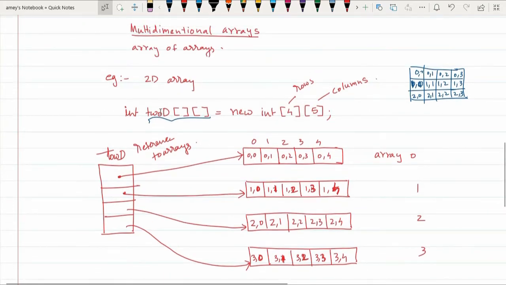So what happens when you write this in Java? First of all, reference to arrays. Basically it is an array of arrays. First it will create a one-dimensional array whose name will be 2D, because 2D is the name of the reference variable that I have given. How many elements will be there in that array? 4. Why? Because the number of rows is 4. So 4 elements will be created in that array.